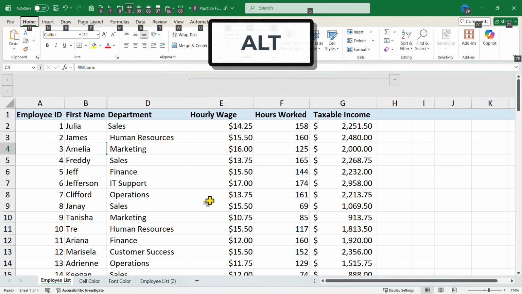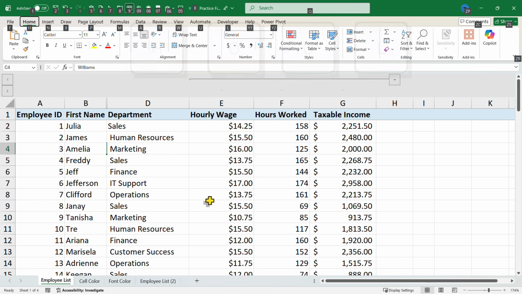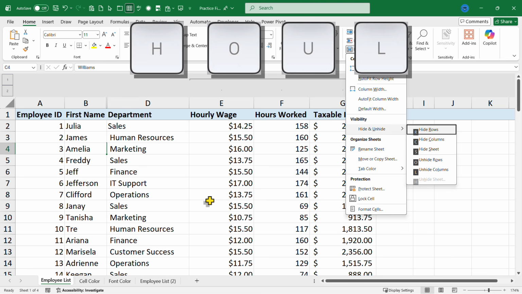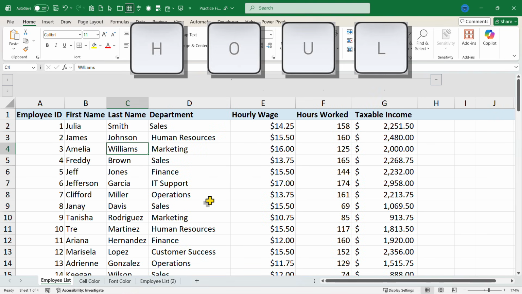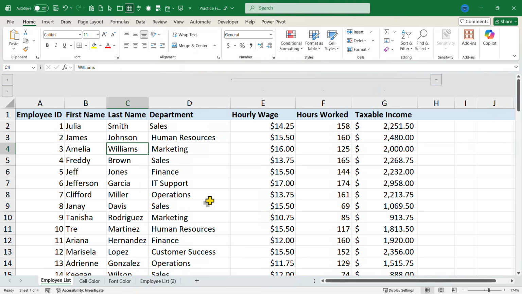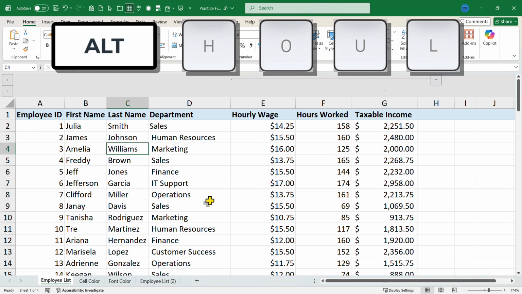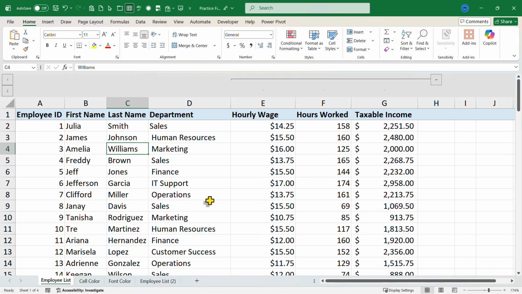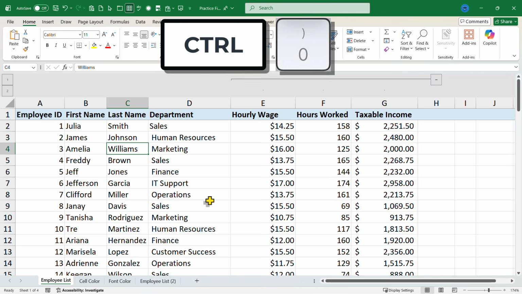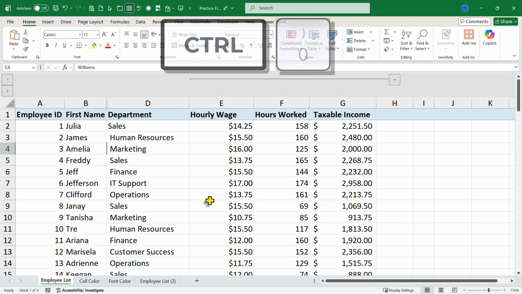Just tap the Alt key on the keyboard, and then you can release the Alt key, and then tap H-O-U-L. Each key just tapping separately. You don't have to keep holding any of them. But after typing Alt H-O-U-L, your column is unhid. It's revealed once again. Now I'm going to hold Control and tap 0 to rehide column C.